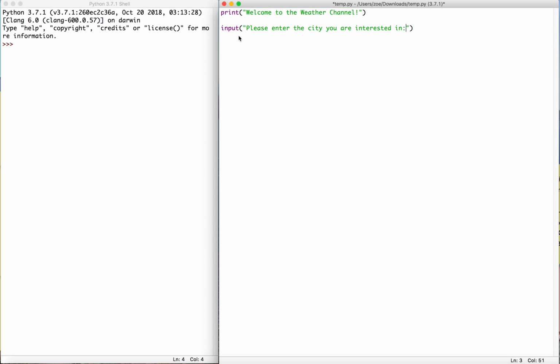Okay, so this is displayed to the user, and at the same time, since this is the input function, this returns the result of whatever the user typed in through the keyboard. And we save this result in a variable called city. Okay, so city is our variable and stores whatever the user typed in. Okay, and it stores it as a string.